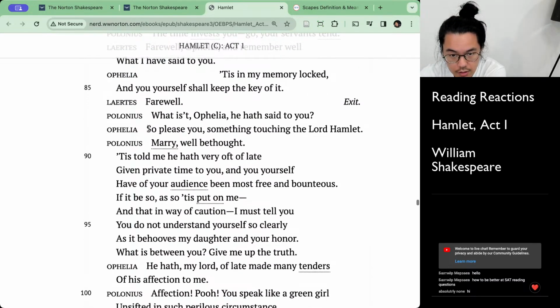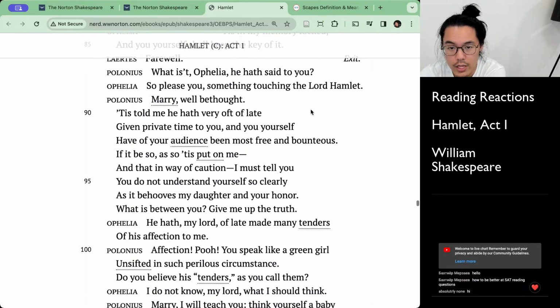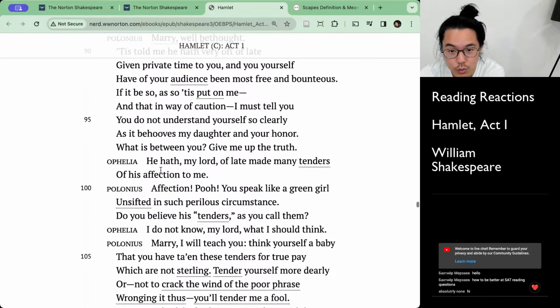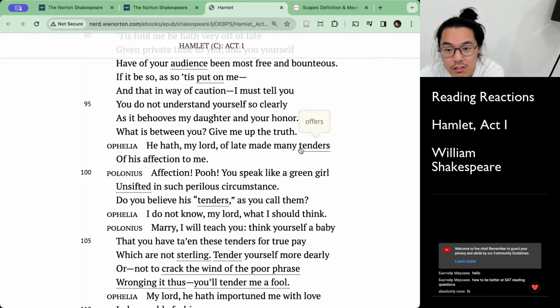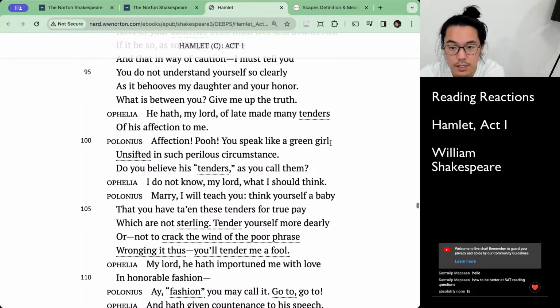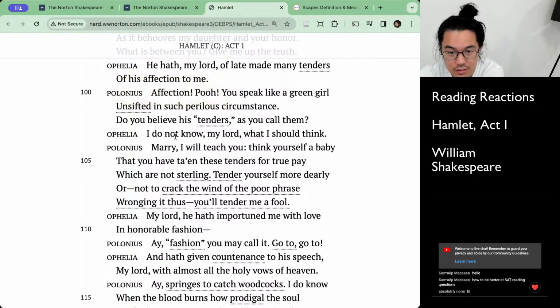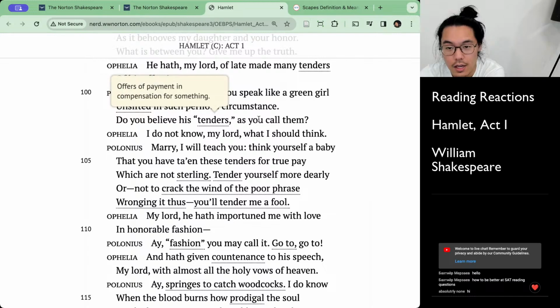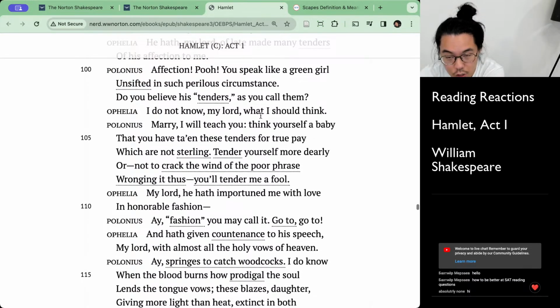What is it, Ophelia, he said to you? Something regarding the Lord Hamlet? Well bethought. It's told me he has of late given private time to you, and you yourself have of your audience been most free and bounteous. If it be so, I must tell you, you do not understand yourself so clearly. What is between you? Many tenders, many offers of his affection to me. You speak like a green girl, inexperienced. Do you believe his tenders? I do not know, my lord, what I should think.